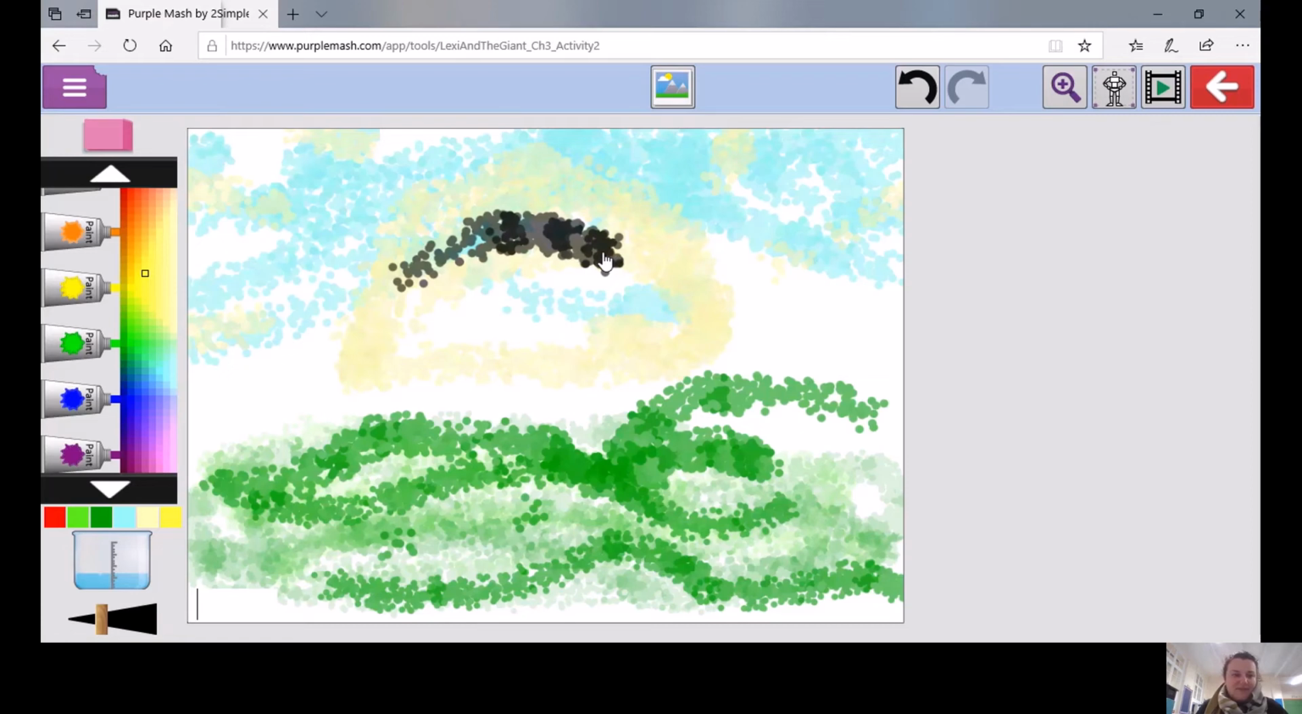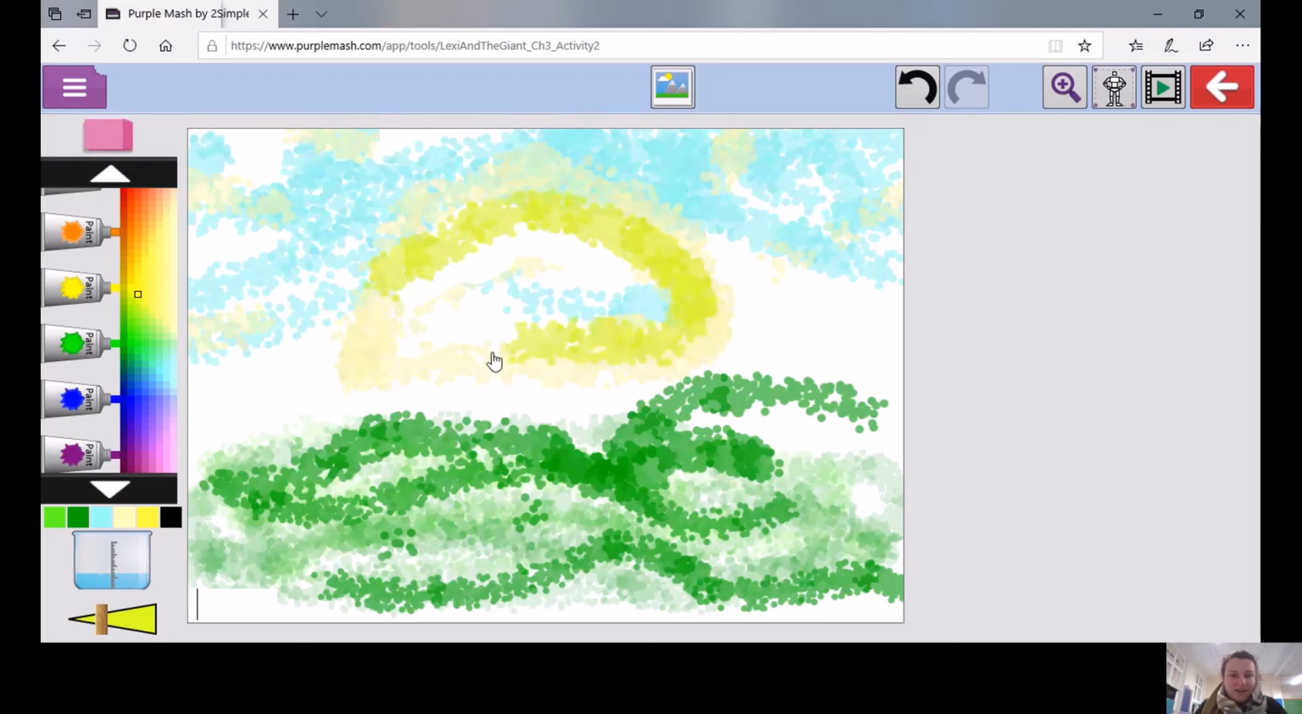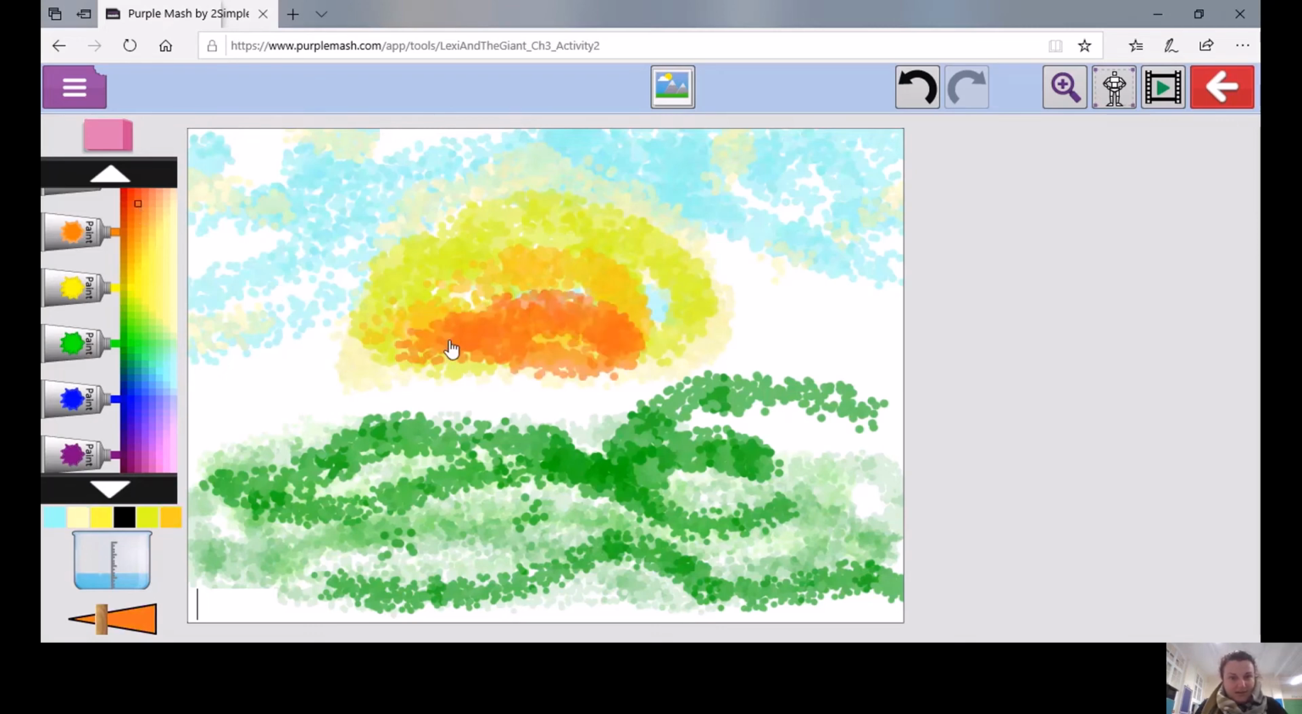Oh, that's not brighter. If I make a mistake, all I need to do is click on the rubber, and I can rub out and make a correction to my work if I'm not happy with it. So check I've got the colour I want this time. I'm going to add into my sunset, and I'm going to make it darker and darker as it gets towards the horizon. There we go, that's my sunset.